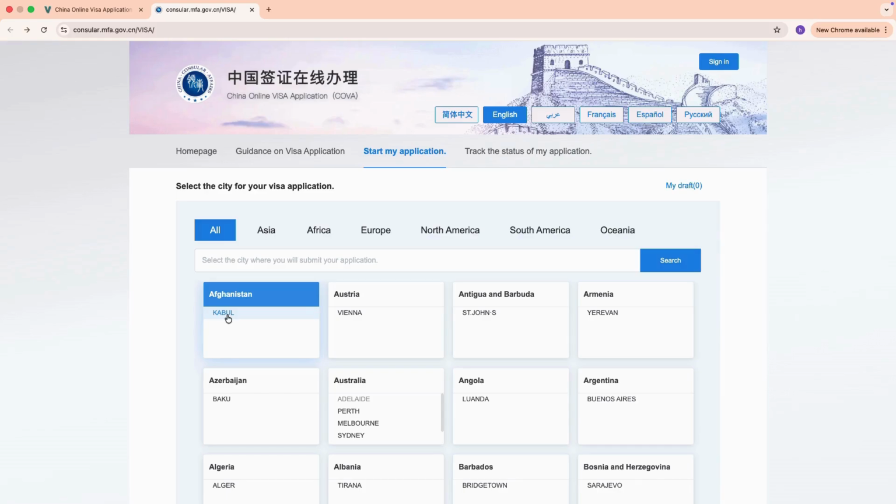Pick the correct consulate, start the form, fill it carefully, and review before you submit.